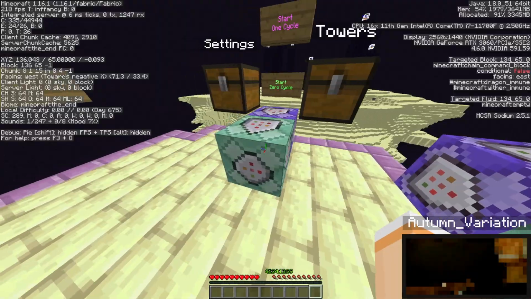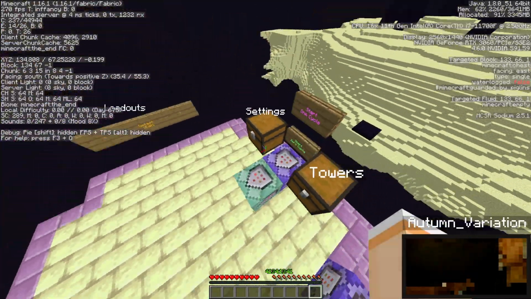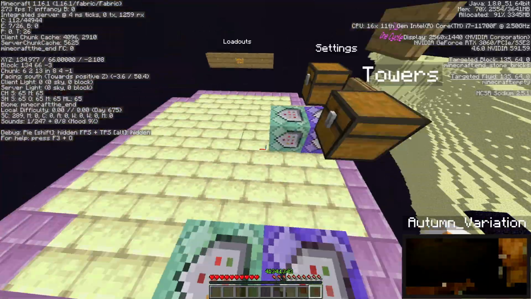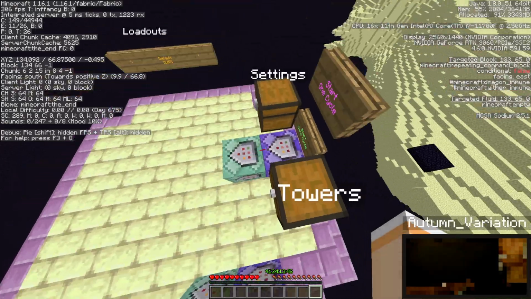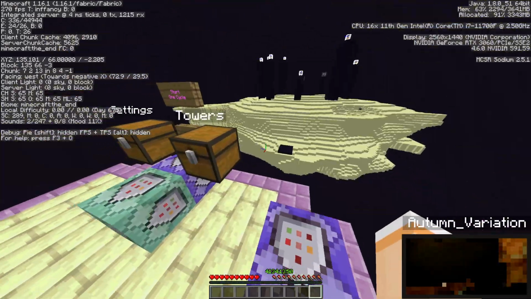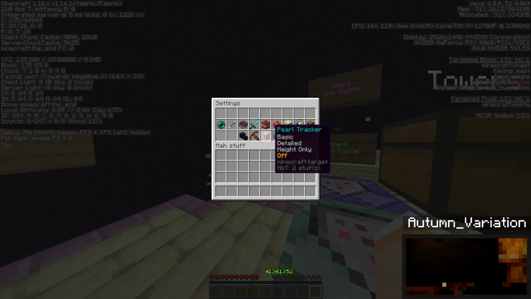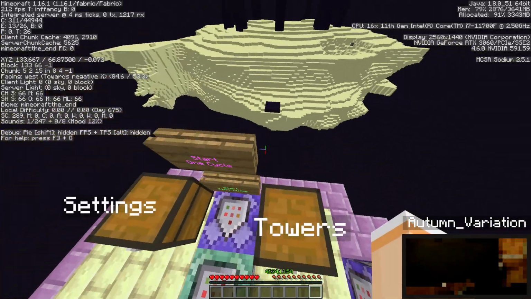So first we want to set up these 4 command blocks in the zero cycle practice map. You want to create a backup practice map for this. And I'm going to put the contents of these command blocks in the description. Next, what you want to do is just follow my example right now.